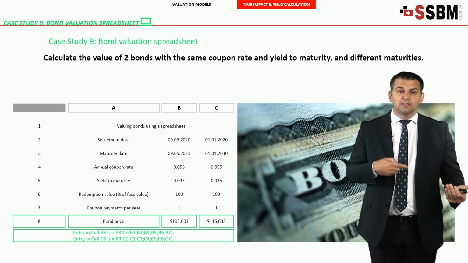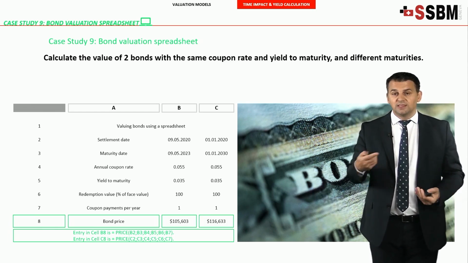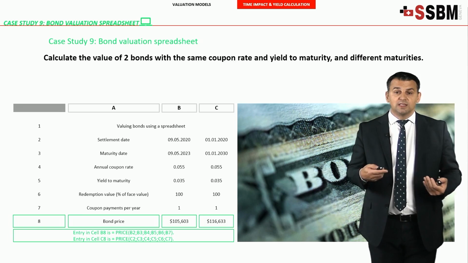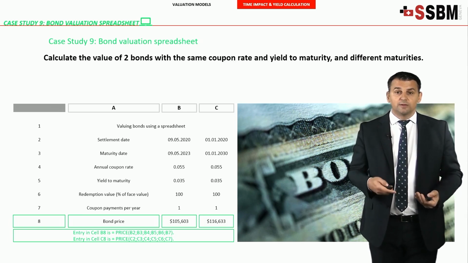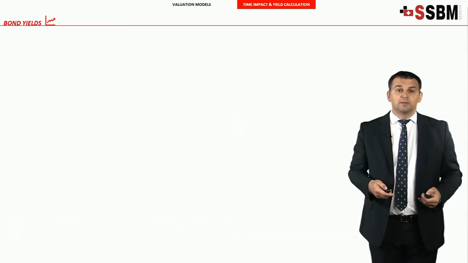So this is the bond price using the PRICE Excel function, very useful, which uses the exact dates of the settlement date when you issue the bonds and when the bonds mature. The same can be done for column C. For the 10 years maturity of the bonds, you will get $116.633 using the function PRICE from column C. So you can practice that at home and you will see that it works perfectly well.